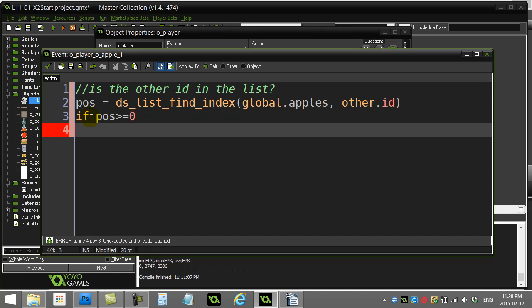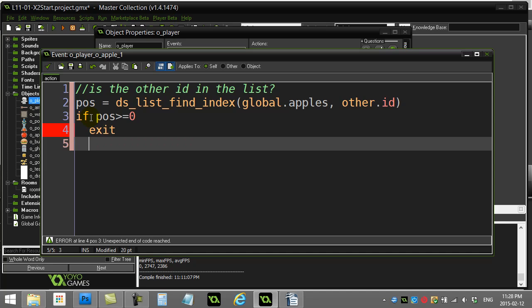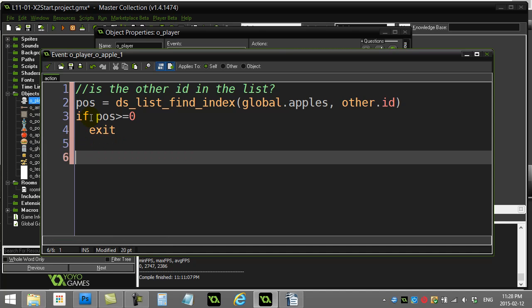that means, yes, it's somewhere in the list. Maybe it was in slot 17 or slot 10 or slot 6. It's already in the list. I want to get out of here, so I'm just going to exit out. Otherwise, I want to add this apple to the list. It's not in there yet.